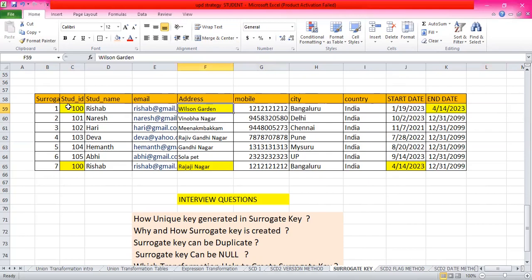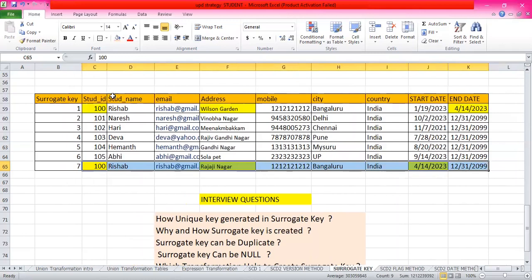See, for example, here, one record, Rishab. What he is changing is the address. Previously he was in Wilson Garden, Bangalore. Now he is changing to Rajajinagar. So when he moves to Rajajinagar, the old record will become inactive and the new one will be active. So by using the surrogate key, see here, I am using a surrogate key.